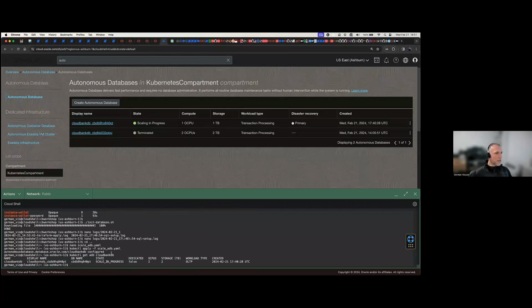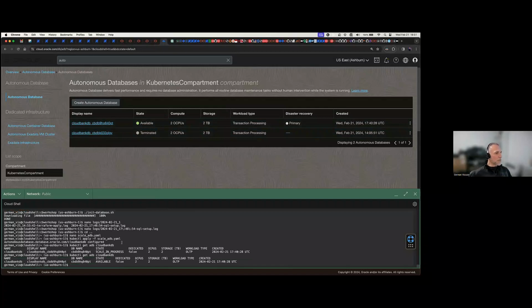kubectl get ADB cloud bank, and we will see here state scale in progress. Okay, we'll see the scale in progress. There you go. Now 2 CPUs, 2 terabytes, and scaling. Now it's available, right?